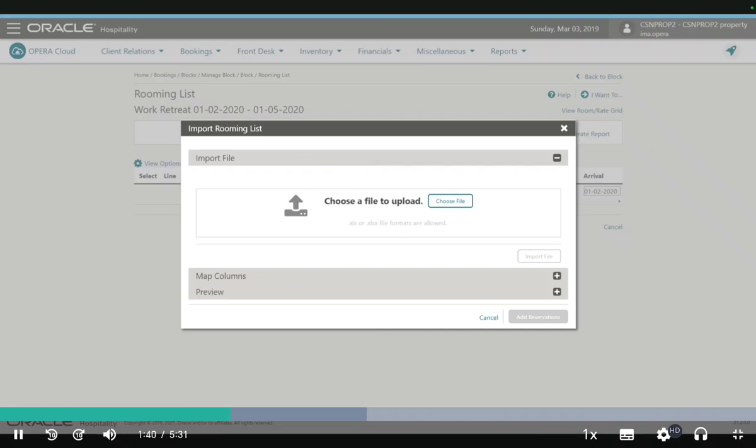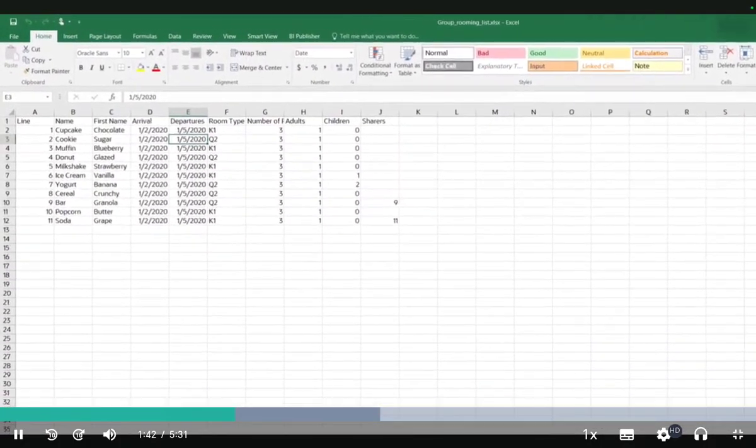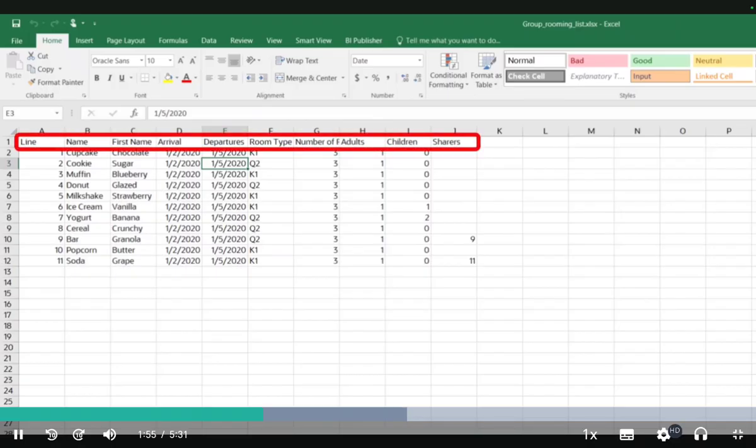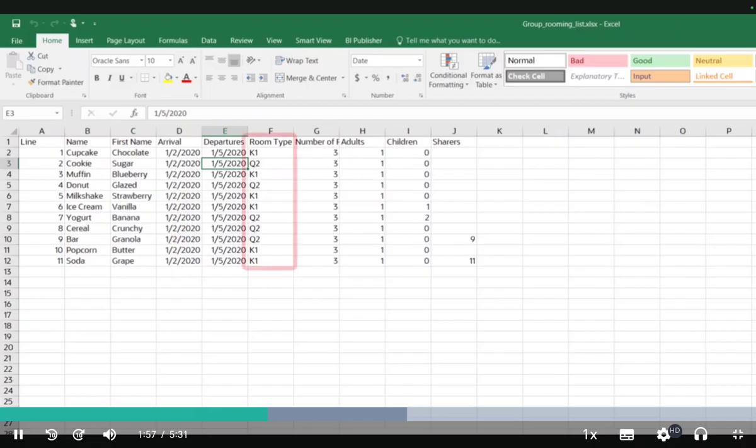Let's take a look at an example of a rooming list created as a spreadsheet that will be used for the import. The spreadsheet must be an XLS or CSV file to meet the requirements. Your spreadsheet must have headers, although the column names do not need to be exact. When you enter room types, your codes must match the codes as they appear in Opera Cloud. If there is a mismatch, an error message will appear when you attempt to save your rooming list.